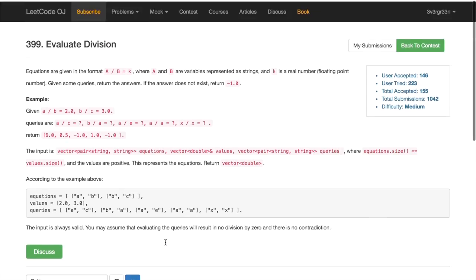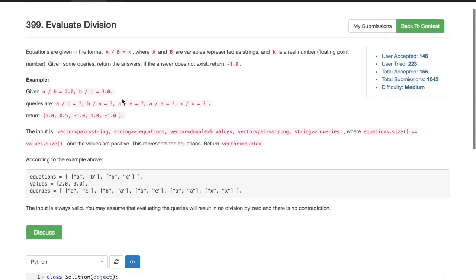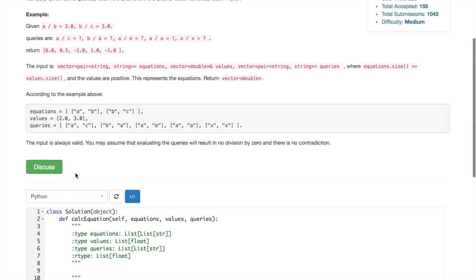Okay, so let's try something harder. Let's try B over A, because we don't have B over A in the exact form here. Will it work? Let's see. B, so seen is B. Then we go to BA, so we know that it's here, so we can directly go there. Yeah, 2.5.